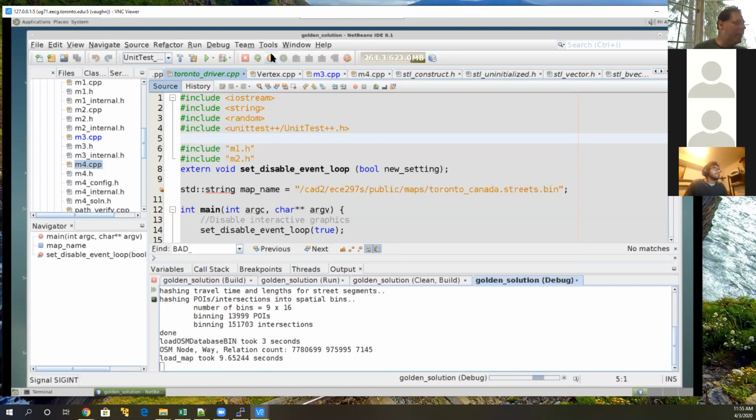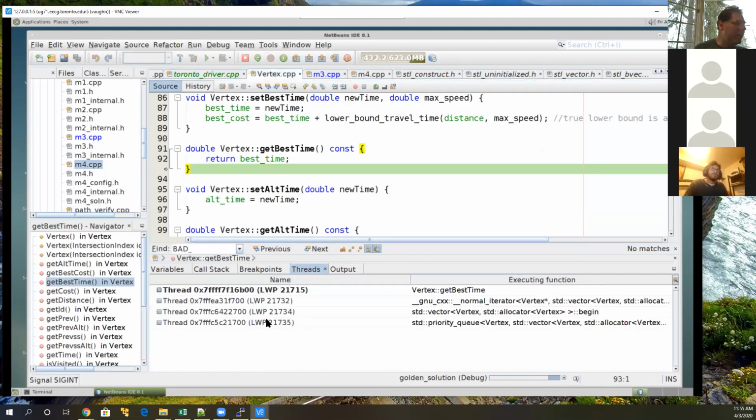Now, it looks like we're going to basically hang again. If I go look at the threads, let's go see where they are.